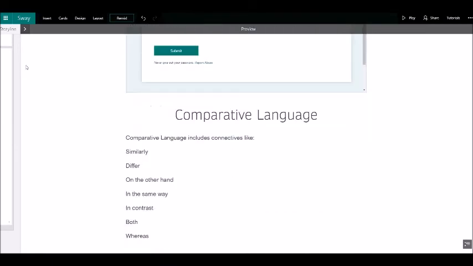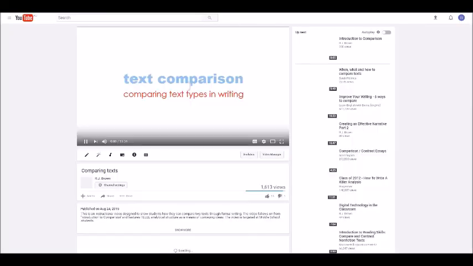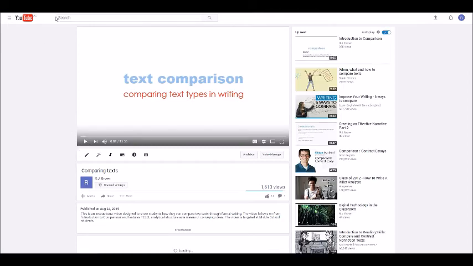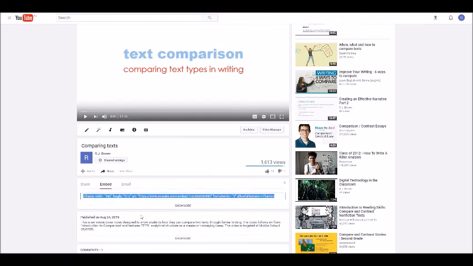I'm going to add another couple of features in here just to show you how easy it is. I've actually got another video. So once they know what comparative language is, then I've got a more advanced video. So if I go back to my YouTube account, this was the video. I don't want it to play. But again, I'm just going to do what I did before. I'm going to share it. I want to embed it just like I did in the last one. I'm going to copy that.